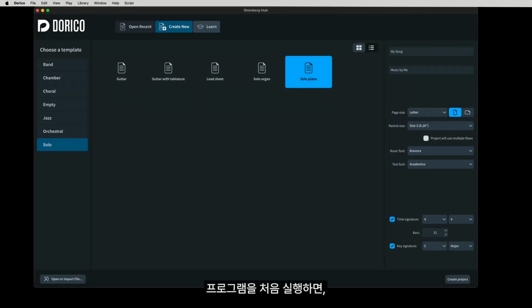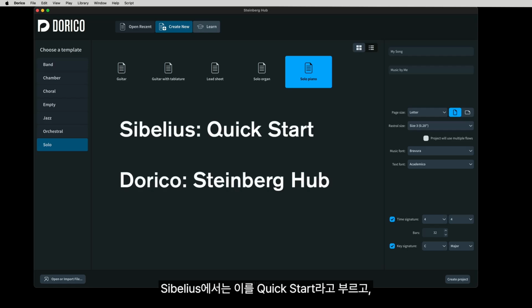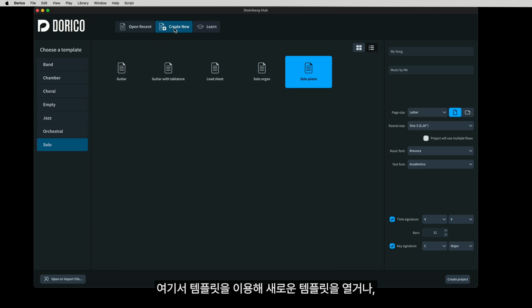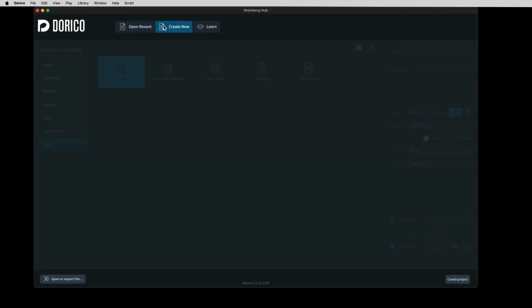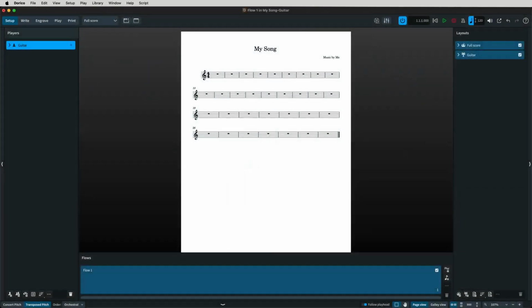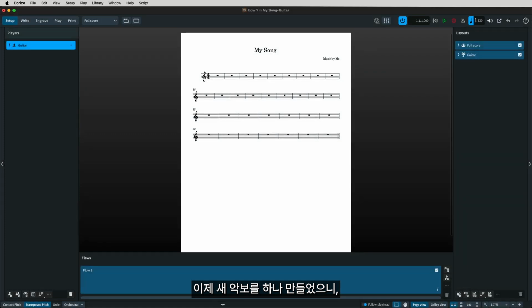When first opening either program, you are presented with very similar windows which are self-explanatory. In Sibelius, it's called Quick Start, and in Dorico, the Steinberg Hub. You can create a new score from templates. Sibelius calls these manuscript, or open recent projects. Now that we have a new score to work with, let's compare the interfaces.